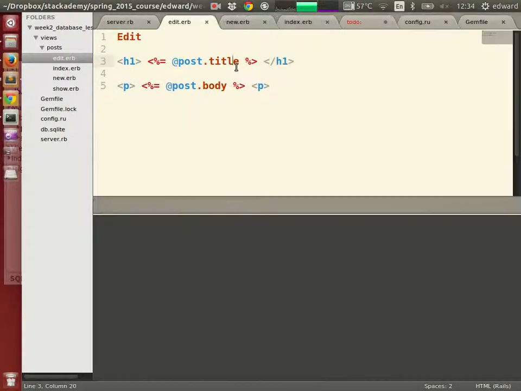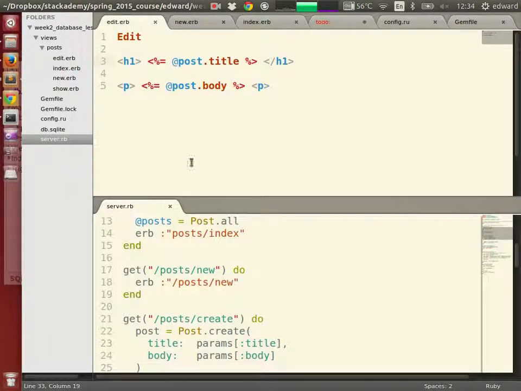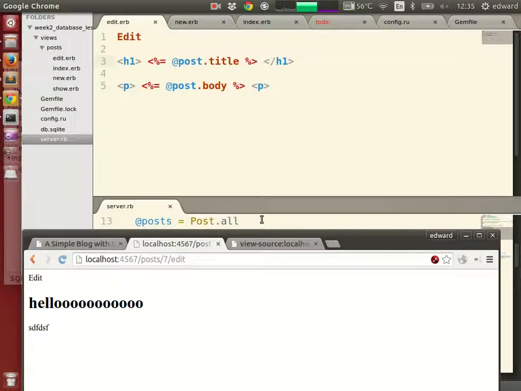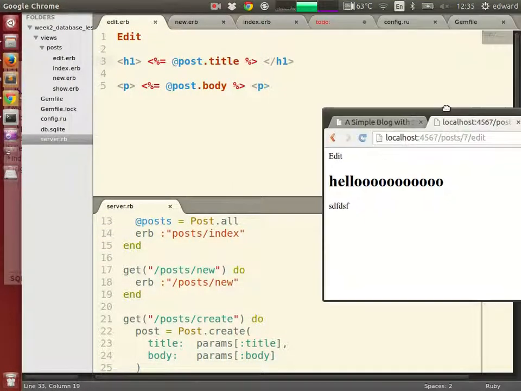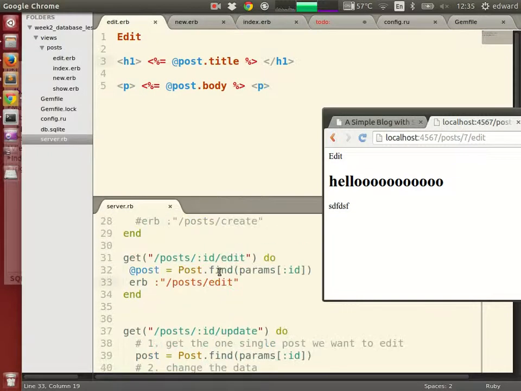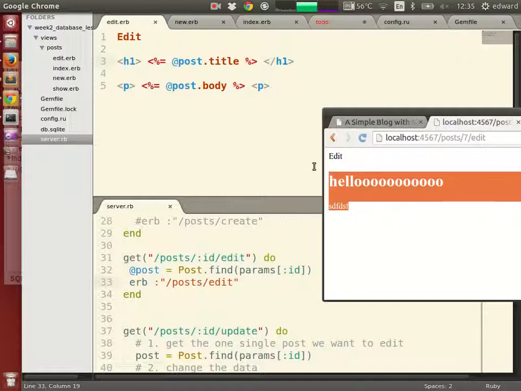Oops, not that. So all in all, it should look like this. So /post/edit, an edit ERB with some basic content, and then when you go to post/7/edit or whatever number, it'll look the same as the show page, but that's just the foundation.